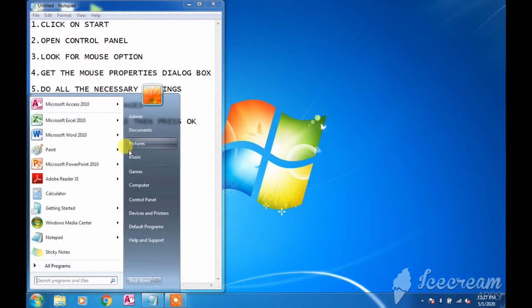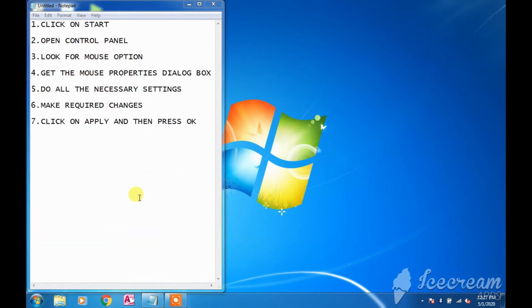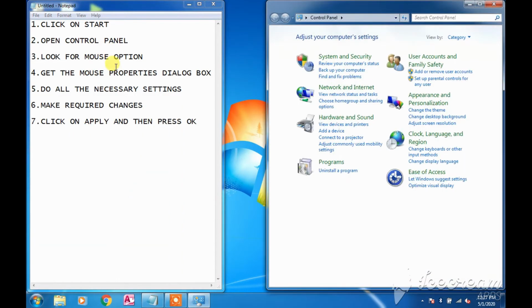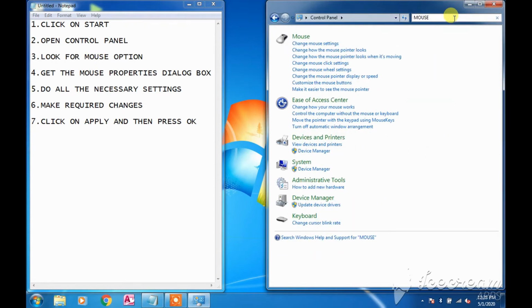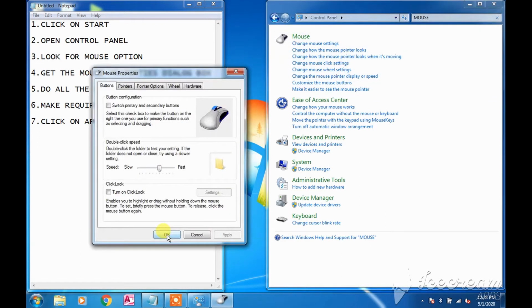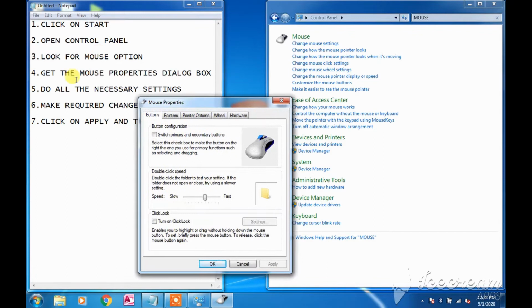So open Control Panel. When we open Control Panel, there we will look for the mouse option, and on the search box we will type mouse, and then you can see we have the mouse option in front of us. We need to click over there, and then according to the fourth step, the Mouse Properties dialog box will appear. In the Mouse Properties dialog box, we will do the necessary settings.